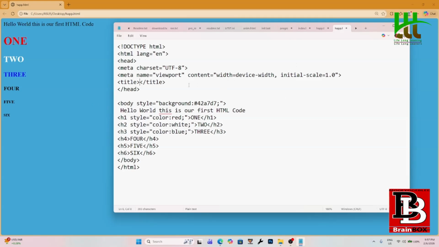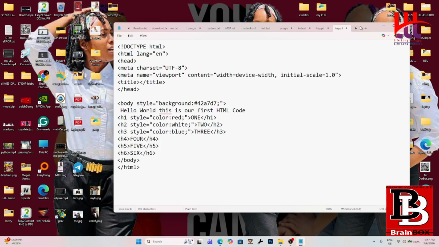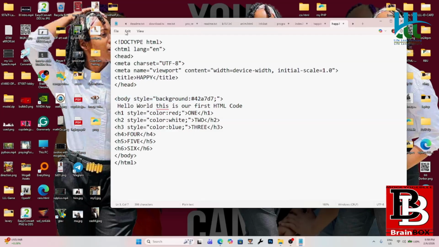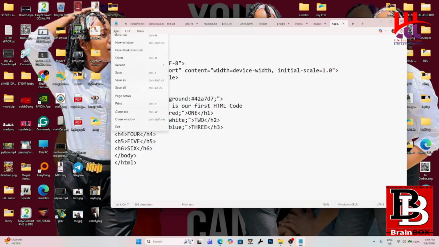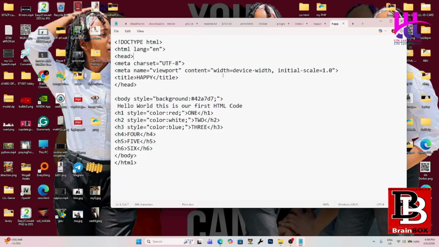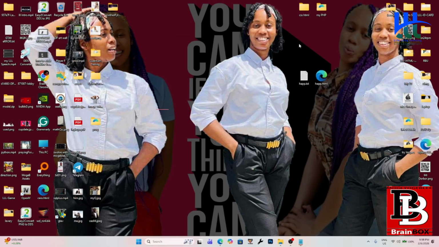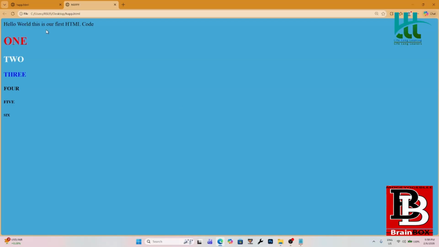For me, I'll stick to it as the name of this document. Happy, right? So HAPPY, happy. I'm okay with this. Feel free to give yours whatever name you want, it's totally up to you. No problem. So remember, after doing any single modification, save before opening the page again.